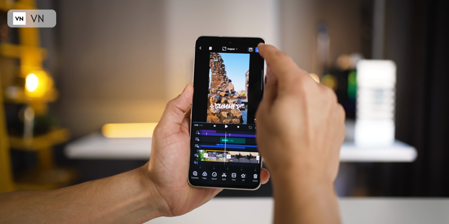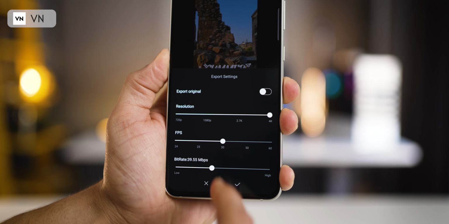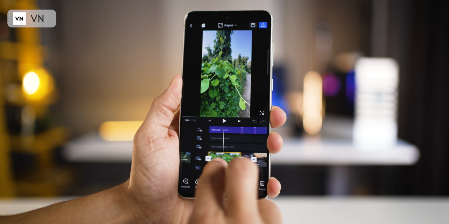Now, VN lets you export in 1080p, 2.8K and 4K resolution all the way up to 60 FPS with control over bitrate. It doesn't get better than that.